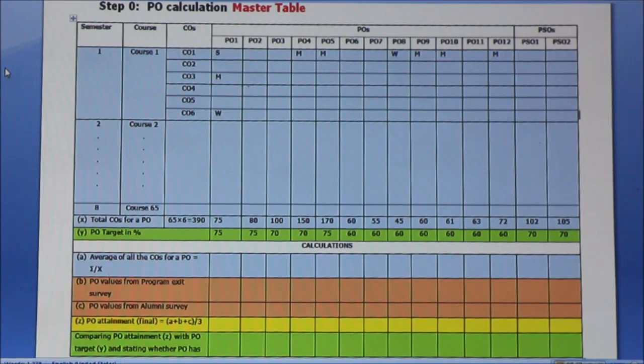Let us keep things very simple. We will calculate based on 3 things. We will calculate the course outcomes, we will calculate the program exit survey, that can be done only at the end of 8th semester, and we will conduct an alumni survey, that also can only be conducted at a point of time when an alumni is available. So, 3 values put together divided by 3, because only 3 values are available in this table, we will get a value. But we have to fix a target for each and every program outcome.